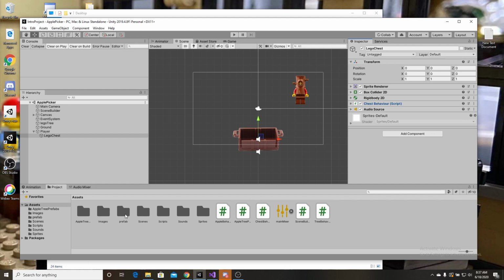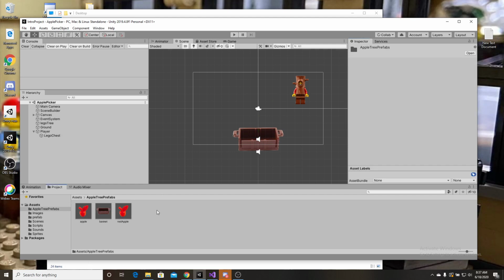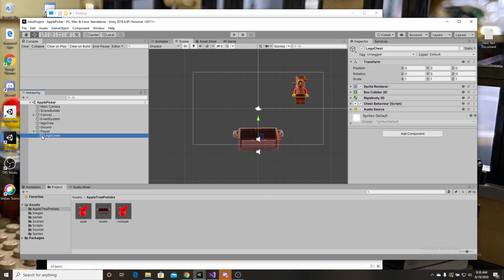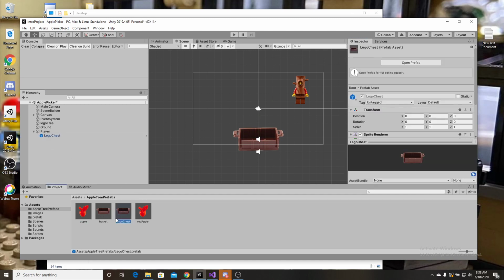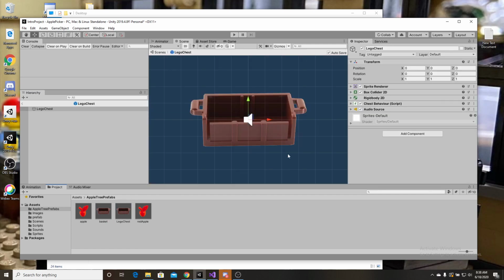All right. So we're going to go ahead and we had apple tree prefabs. Right now, I have a basket array set up, but let's start from a fresh one here. Okay, we're going to put our Lego chest in here. Our old baskets is going to look pretty similar. That was from another version of this game, but let's use this new one, Lego chest here.